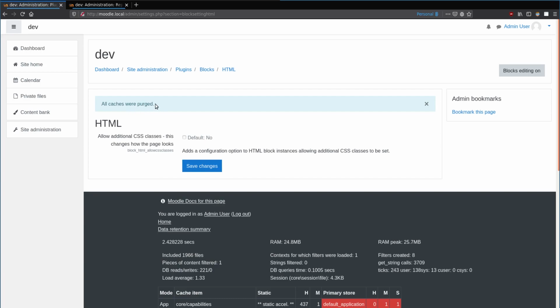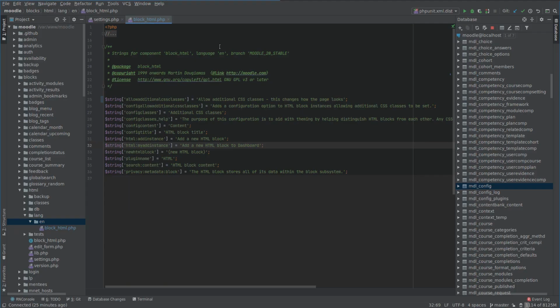Right, yeah, it's pretty slow because it has to load everything up again, I guess, but now you can see that the lang string is actually changed there in the UI to what we changed it to. Okay, so using the lang file, you can change a language string.